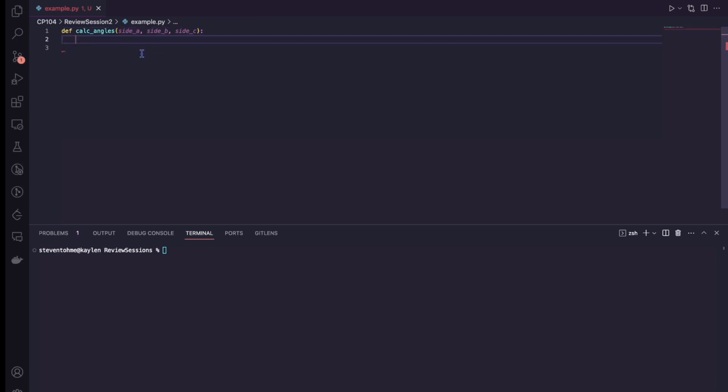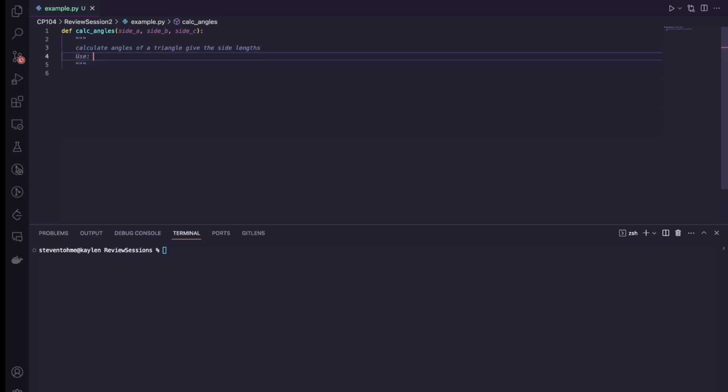We're not going to be implementing the actual code for this, but let's just write out a doc string to see how it looks. All right. So we want it to calculate angles of a triangle given the side lengths. And then our use is just going to be calc angles side A, side B, side C. All right. And then let's just split it.